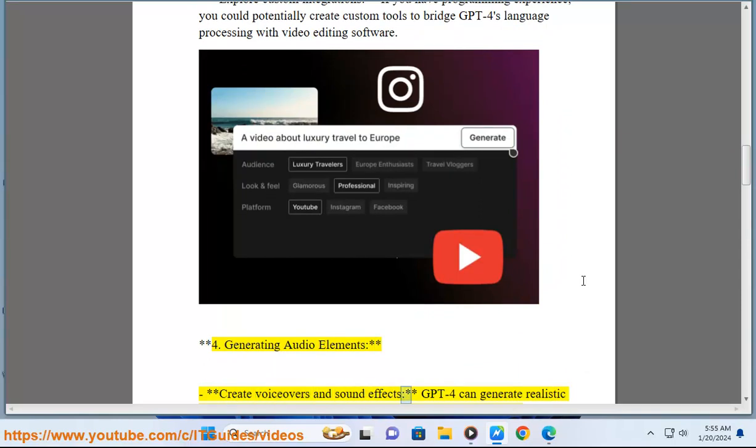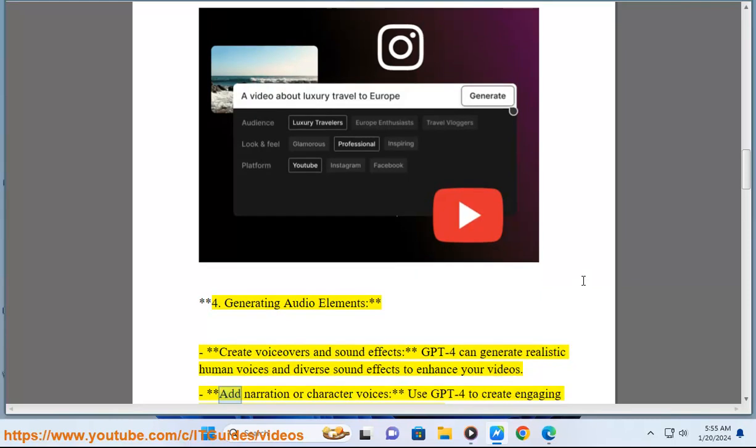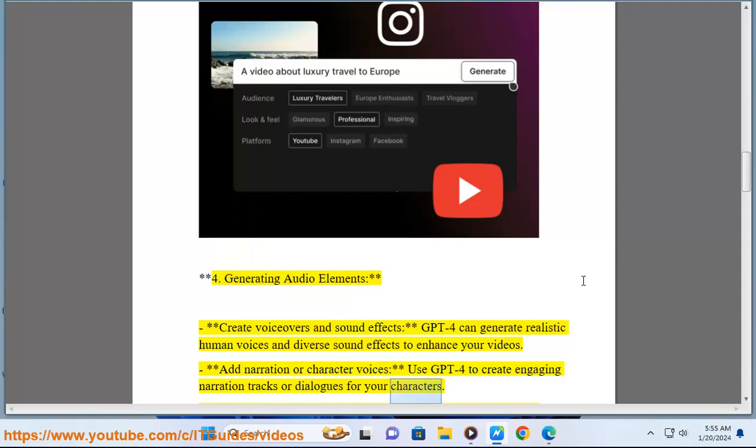Create voiceovers and sound effects. GPT-4 can generate realistic human voices and diverse sound effects to enhance your videos. Add narration or character voices. Use GPT-4 to create engaging narration tracks or dialogues for your characters.